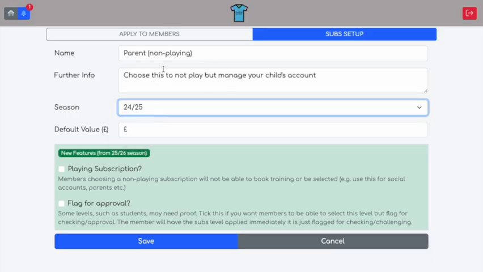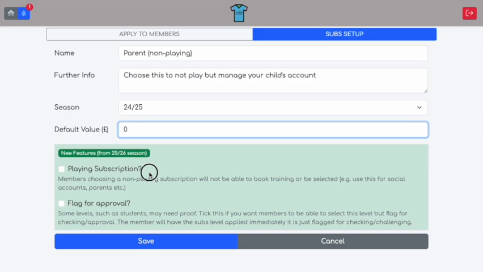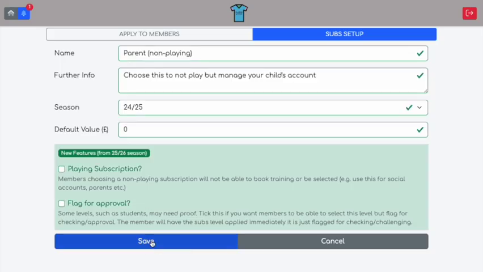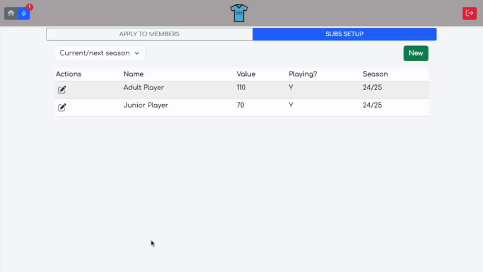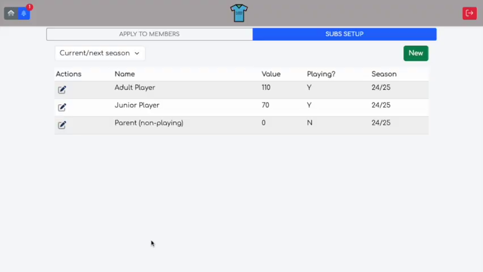I'll show you what it looks like in a moment, but essentially that's that saying. I'm not going to make it a playing subscription. I'm going to make it 0 value because the parents are just managing their children's account. And I don't need to flag it for approval because there is no playing or anything else. They're not accessing some kind of discount that we need to check people are doing. And then I'm going to hit save. So I've now got an adult player, I've got a junior player, and I've got a parent account. You can add as many subs levels as you want.